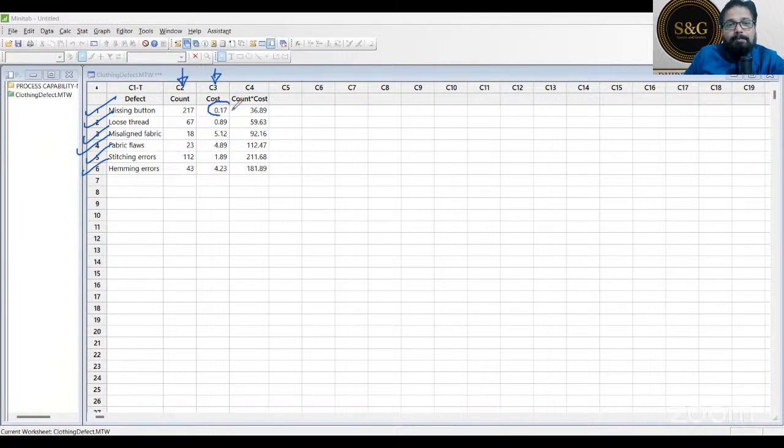If one button is missing, repairing it would cost 17 paisa. One loose thread will cost 89 paisa. Misaligned fabric would cost 5 rupees 12 paisa, and a fabric flaw will cost 4 rupees 89 paise. Are you understanding? So every defect has a different cost associated with it.